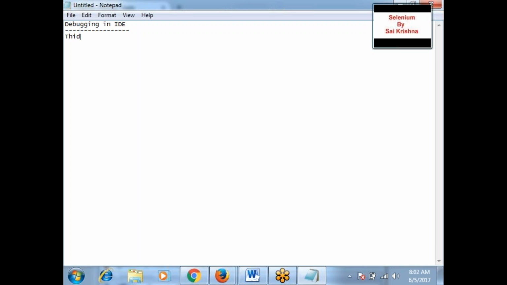This can be done by inserting a breakpoint. Take down the navigations.